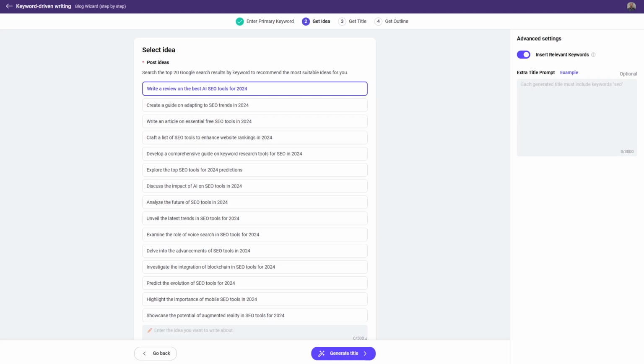As per the analysis that we've highlighted earlier, we gather data from content posted online and analyze them thoroughly. This allows us to provide the user a list of the best ideas for their chosen topics. I'm going to be choosing this right here, Create a Guide on Adapting to SEO Trends in 2024. Click on Generate Title when you're done.